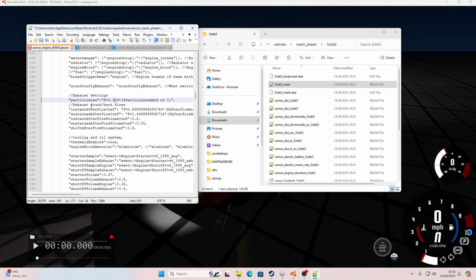This is the fire. So after fire, it says there, the instant after fire. I wouldn't go too crazy with these ones. So we'll go crazy and put 5 in there. And then, because this was already a bigger number, we're going to put 9 in there.